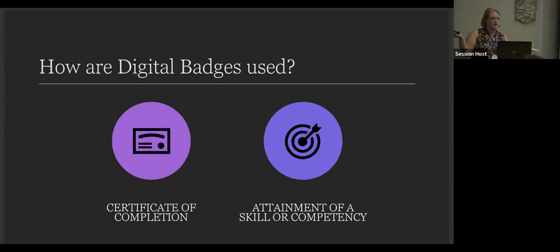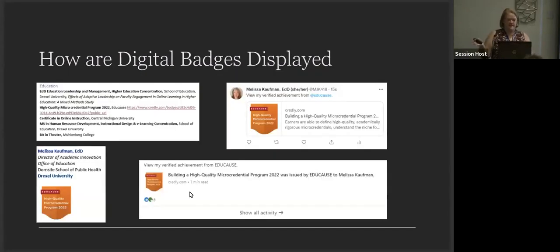So why the heck would anybody want a digital badge? Well, they can be displayed in a bunch of different ways, and you'll see some examples here. I have a digital badge and micro-credential in micro-credentialing. It's very, very meta, from EDUCAUSE. And so I can put it in my resume. I can tweet it out on Twitter. I can put it in my LinkedIn, or I could even put it in my email signature if I really wanted people to know that I had earned this credential.